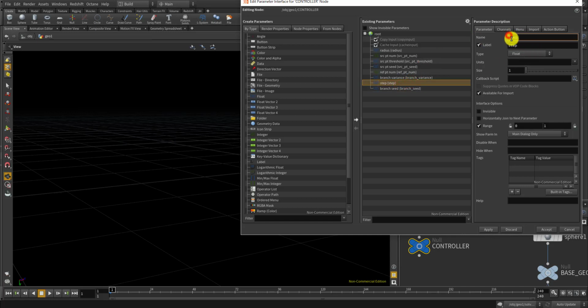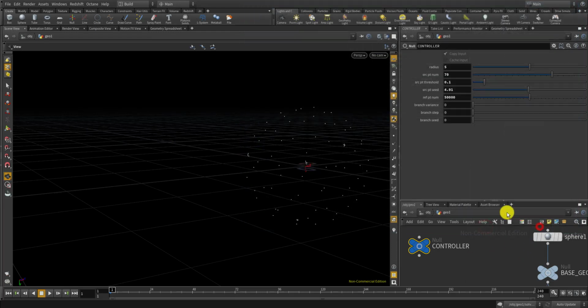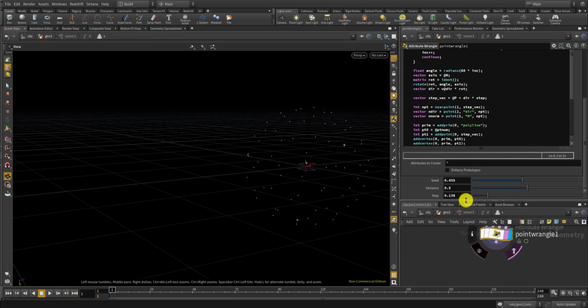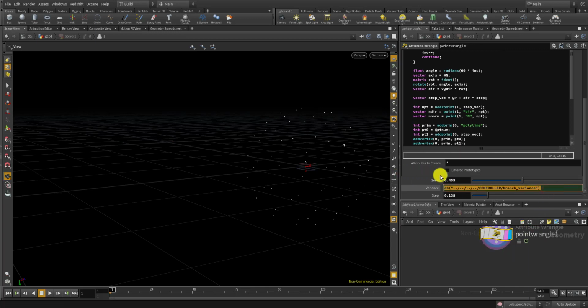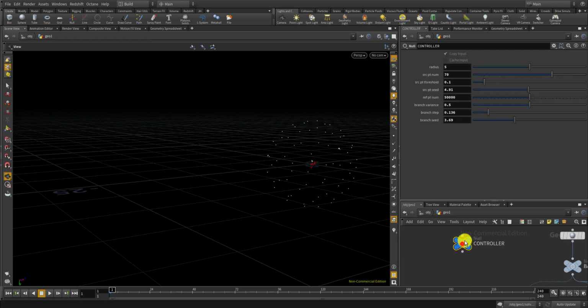Let's name this branch step as well, so that I can easily see what kind of step I want here. Right, and the branch seed could be from 0 to 10, could be any number, okay. And let's set the variance to 0.5 or something. Branch step could be like 0.1, and the branch seed random. Copy this and go to the solver and paste it here. And I'll just copy this to the seed as well and change the name here to branch seed. Also for the step, change this to step. Okay, and let's see if it changes with those parameters.